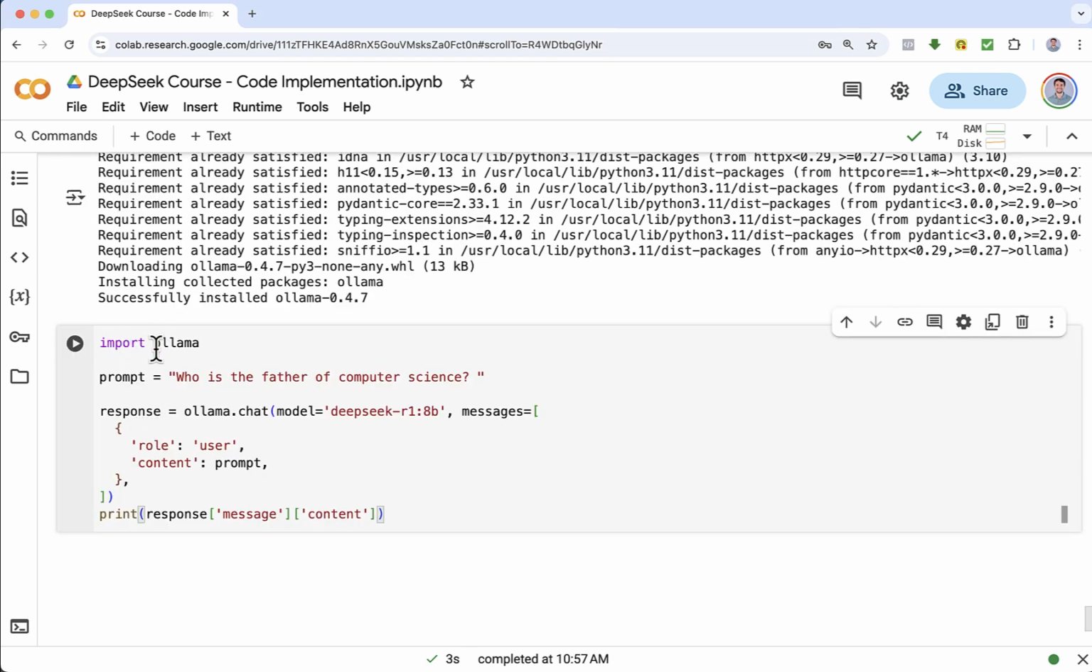We import Ollama, define the prompt, and here we have the response variable, ollama.chat, to call the model. We specify the model we are using, and we have the messages parameter. See that we have the role of the user and the content of the message. We have only the user role since we are sending a message to the algorithm.